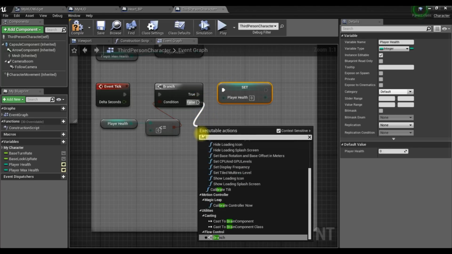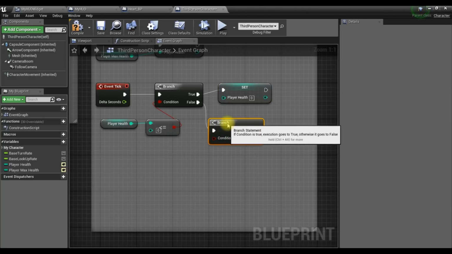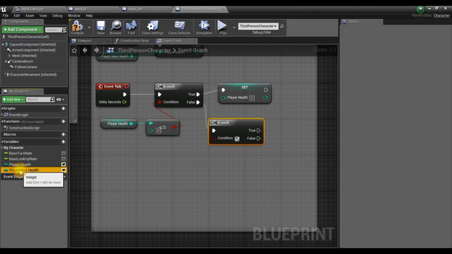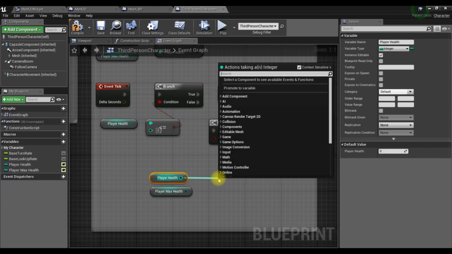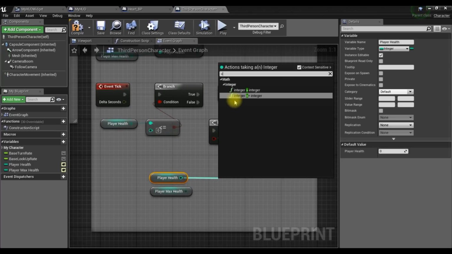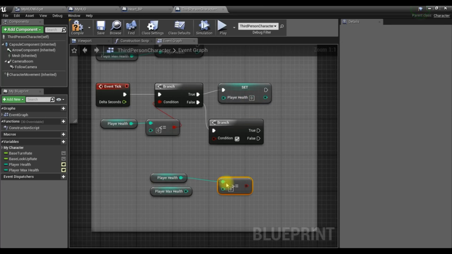I'll grab another branch. And this time we're going to say if our health is greater than the max health, then it's going to be the max health. So let's drag in player max health. We're going to get it. I'm also going to copy my player health. You could use the same one, but just to keep everything clean, I'm just going to copy it. So Control W. And we want to compare these two. So I'm going to drag off a wire and say greater than or equal to. So if the player health is greater than or equal to our max health, plug that in to condition.